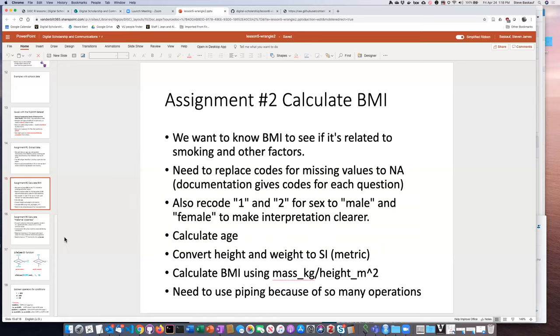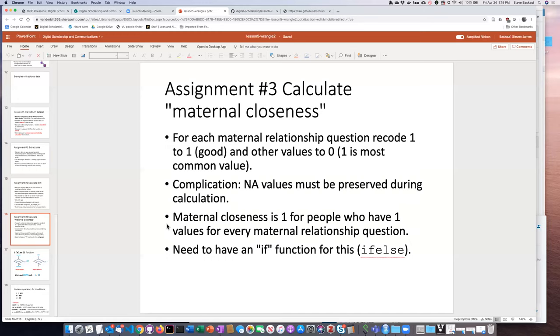And we'll use piping because there's a bunch of different steps. And then the last thing, and this was an idea from the person who asked me to do this, who was interested in simplifying things by coming up with a single factor that she called maternal closeness. Basically, if you're close to your mother, you get a value of 1. And if you're not close to your mother, you get a value of 0. There are actually 5 different questions. In each one of them, the top score, like 5, means in some way you're close to your mother, and the other 4 below that mean you're less close. So what she wanted to do was, anybody who gave the top score of 5 for all of the questions, we would say is close to their mother. And anybody who had anything other than 5s for any of them would be coded as a 0. That involves a rather complex calculation that I'm going to talk about in a minute.